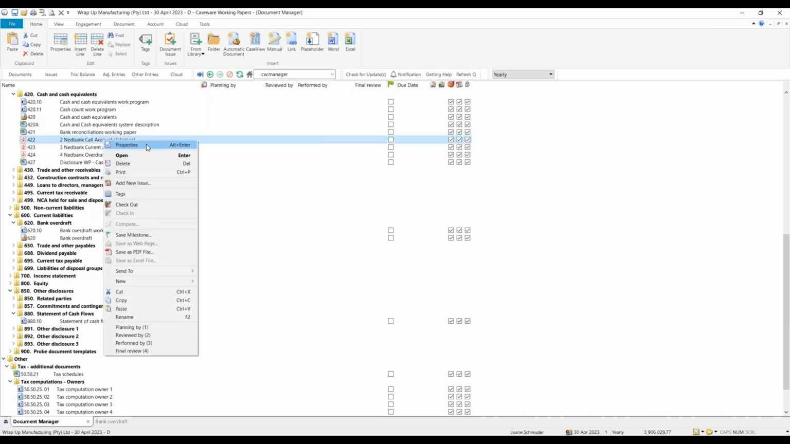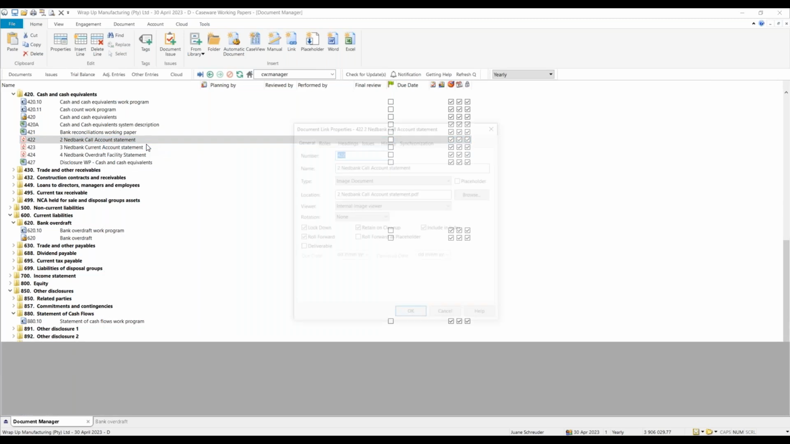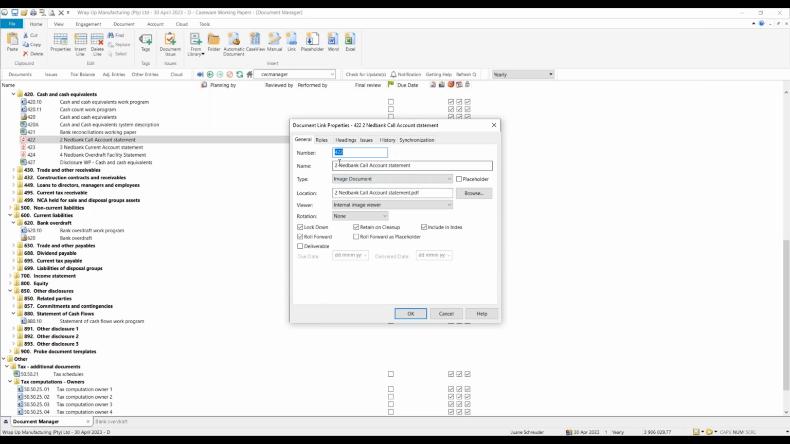First of all, if I right click, I need to go to the properties to make sure what is happening here. I need to make sure that I can use this as a working paper. Perhaps you don't like the fact that it's got a 2 in there. You can then change the name to take away the number 2 from the name. What is important is that you must have it as an internal image viewer set, because that then makes it a working paper. It gives you the ability to work in the document. You can highlight, you can make notes on it, etc. That's how we add PDFs to the file and make them workable documents.